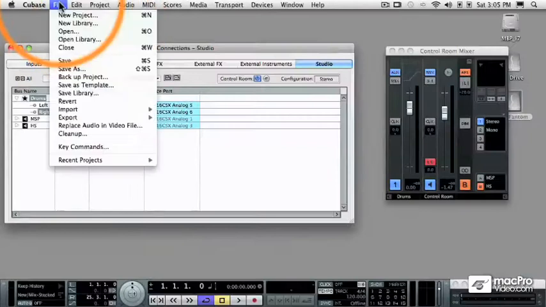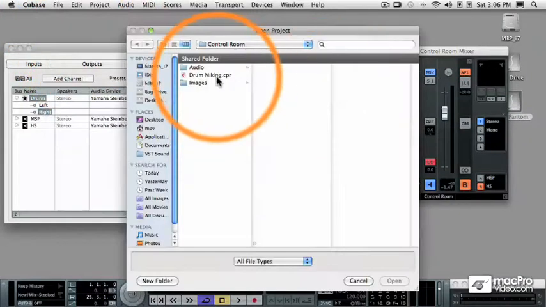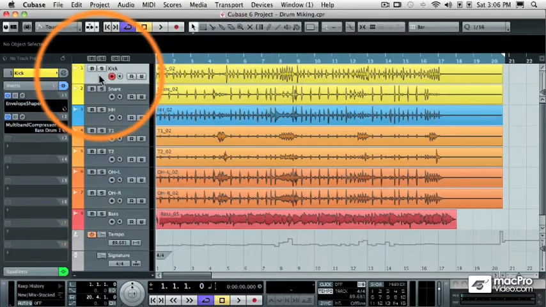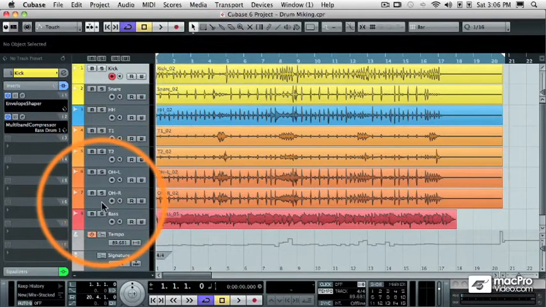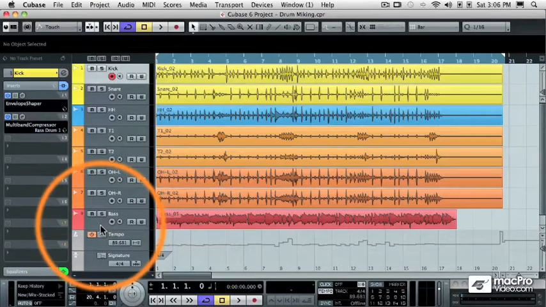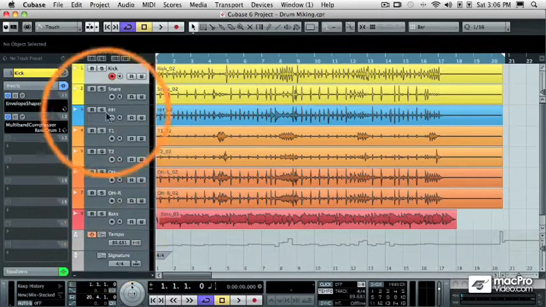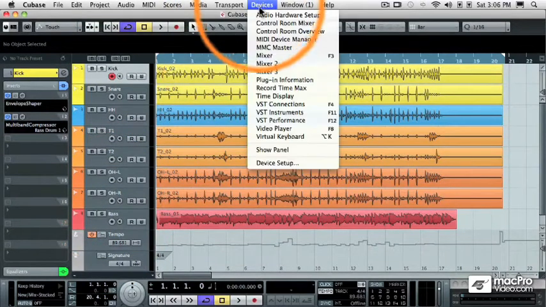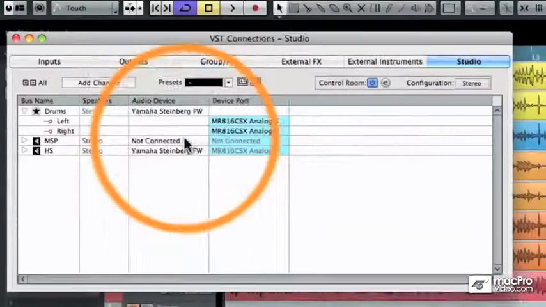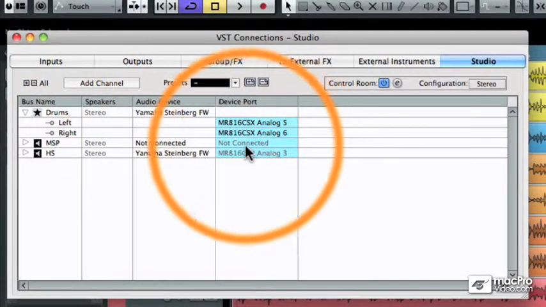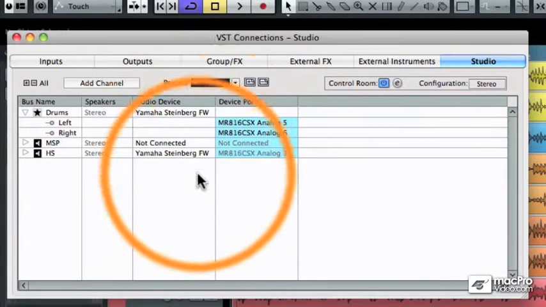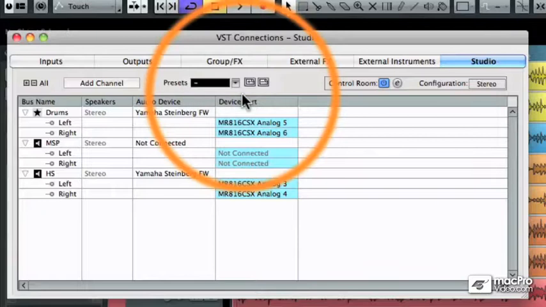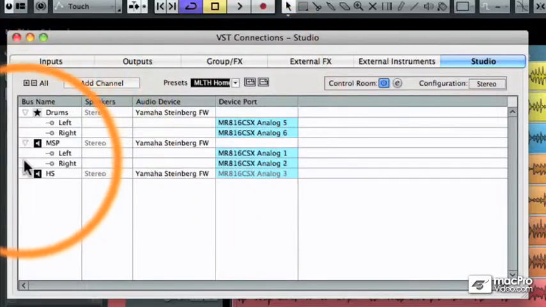Now I'm going to load a project, and let's go ahead and use this drum miking setup that I have. So I've got several pre-recorded tracks, including 7 tracks of drums and 1 track of bass. And what I want to do is set up separate monitor mixes for the drummer. But before I can do that, I'm going to need to go to the Devices pull-down menu and go into my VST connections and make sure that the connections that I have for my studio are retained inside of this project. If it's not set up the way that you want it set up, go ahead and load the preset that we saved. Now all of those connections are made automatically.